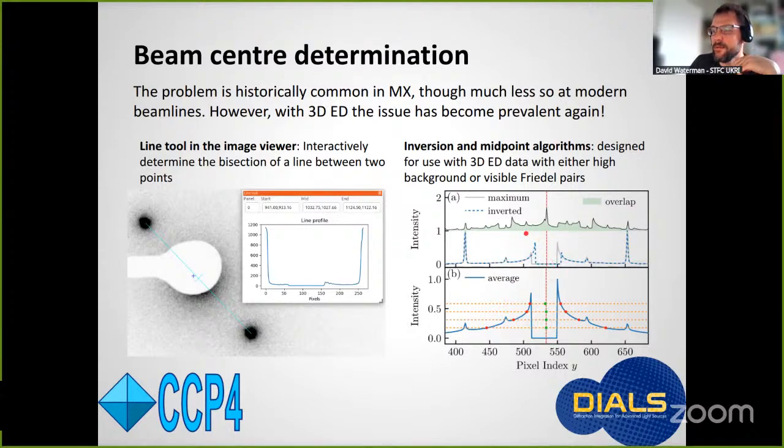So these are good. However, for the tutorial data, I've discovered that the automated beam center determination methods don't work well. So that's something I have to discuss with Marco. But for the tutorial, we'll use the manual tool instead.